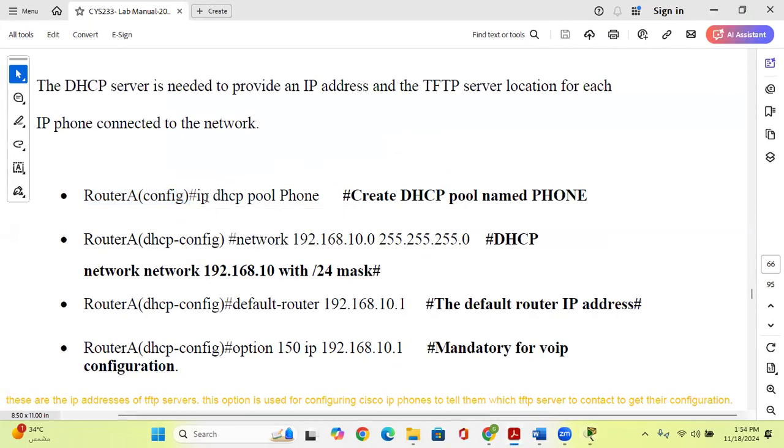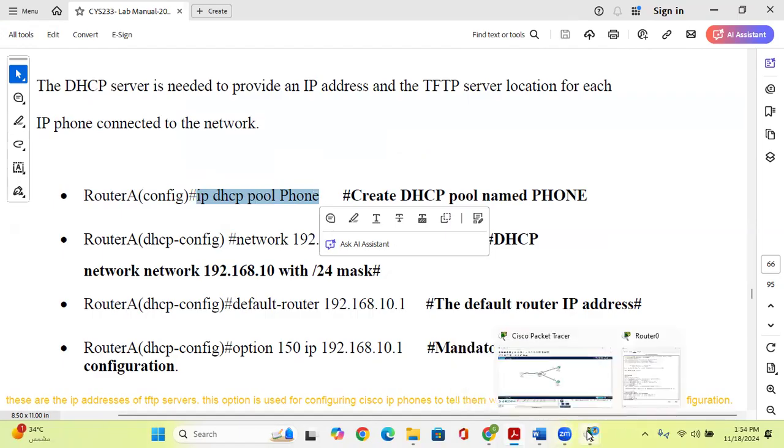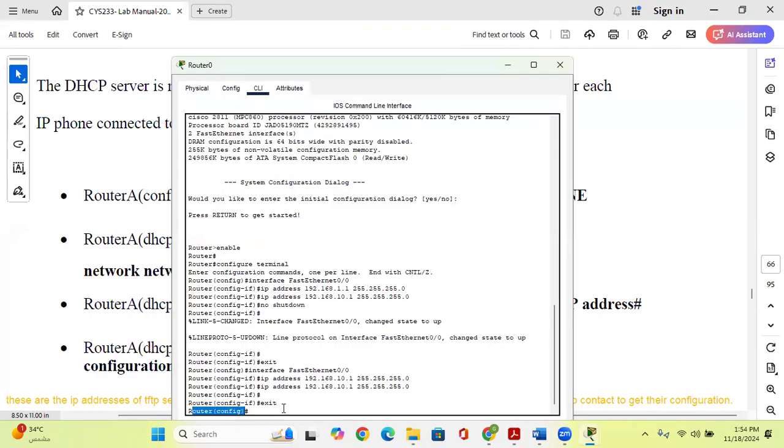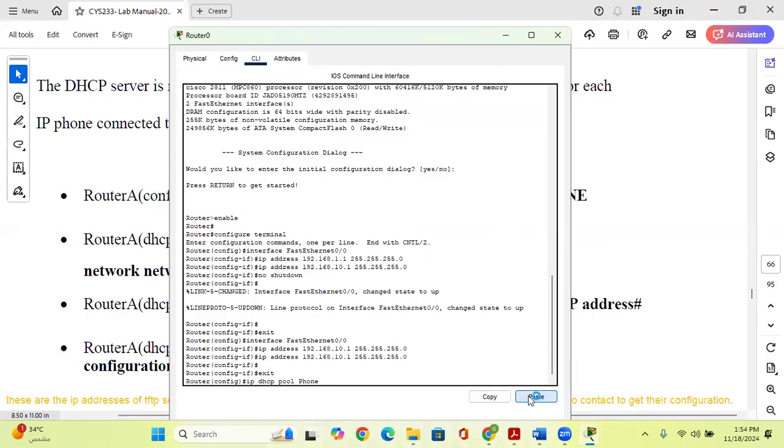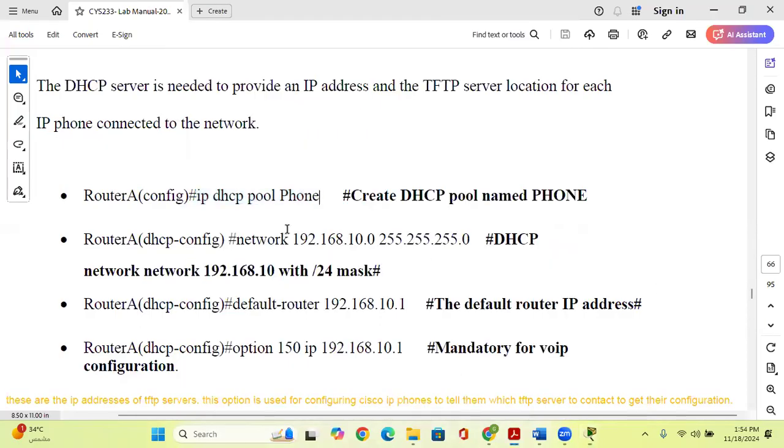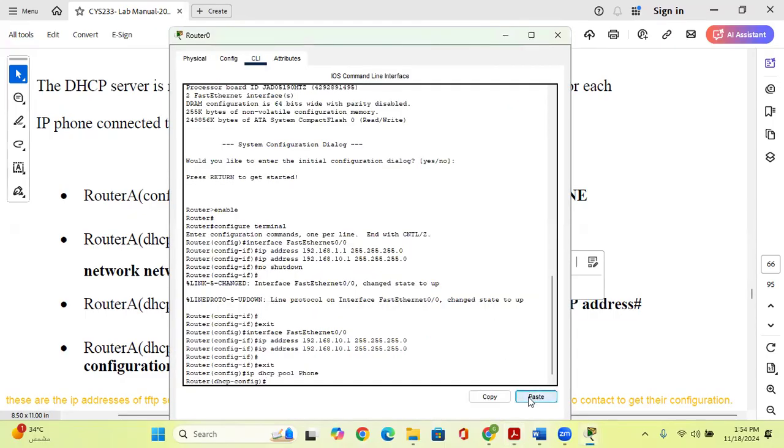What is this command? IP DHCP pool phone. Okay, so the pool name is phone. Even you can give other names also. So this command I can work only in the config mode. Just copy paste that command. Okay, so the DHCP pool is created and I'm creating the network. Network ID is 192.168.10.0. Okay, this is the network ID and this is the mask value. So I'm creating a network address.